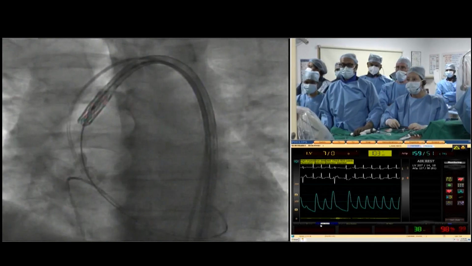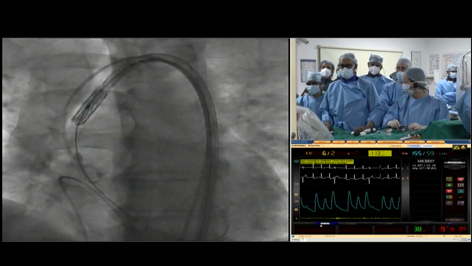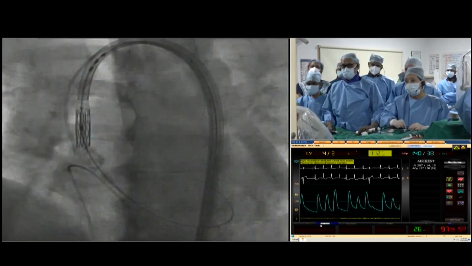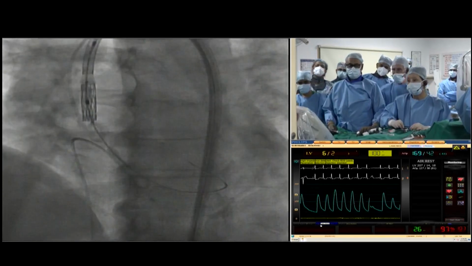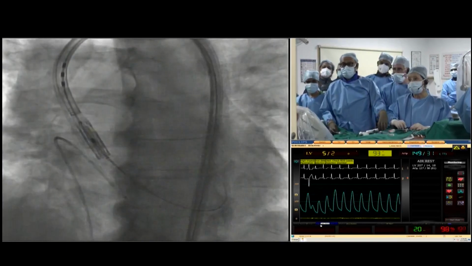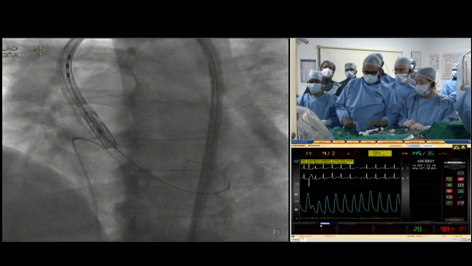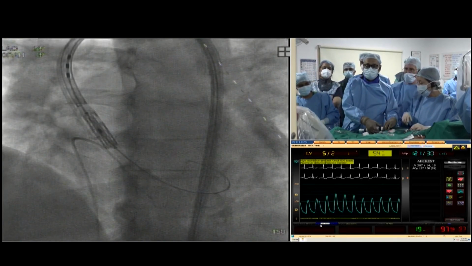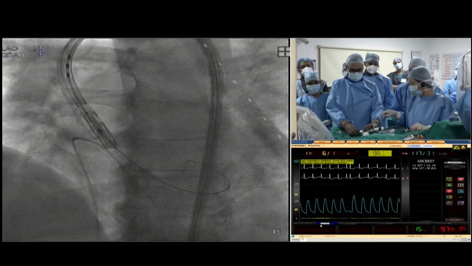Okay, now we are ready to cross the valve. Keep it centered. Try to make it in the center of the valve. You can give a little more flexion if you want, just cross in the middle. Okay, it's okay. We are in. Once you're in, you can remove the flexion. Remove a little of the flexion, and now we have to pull back.